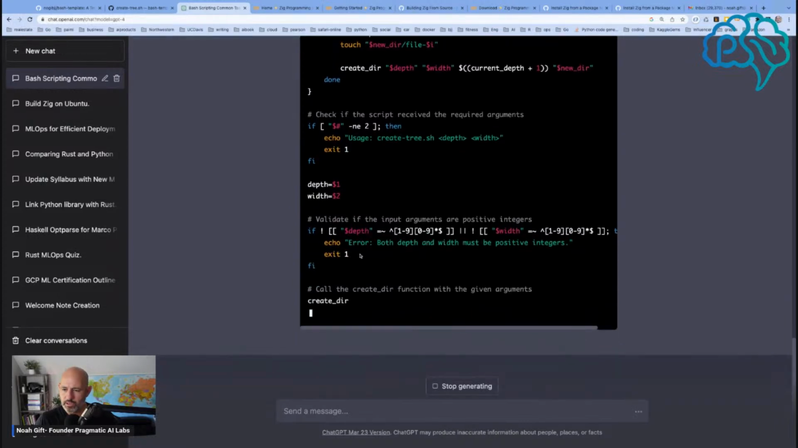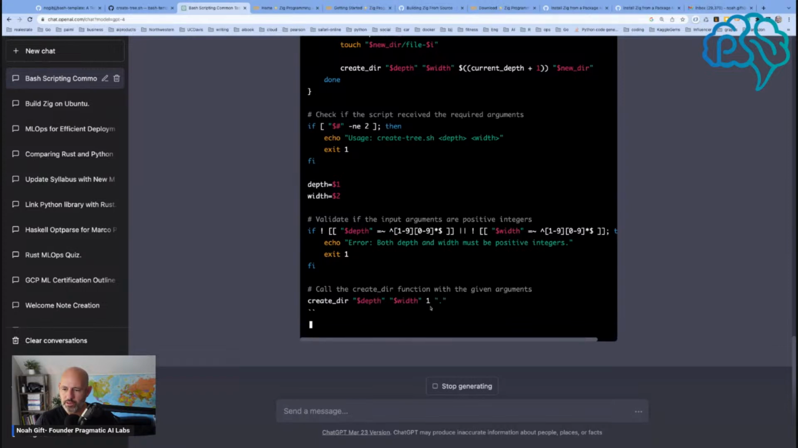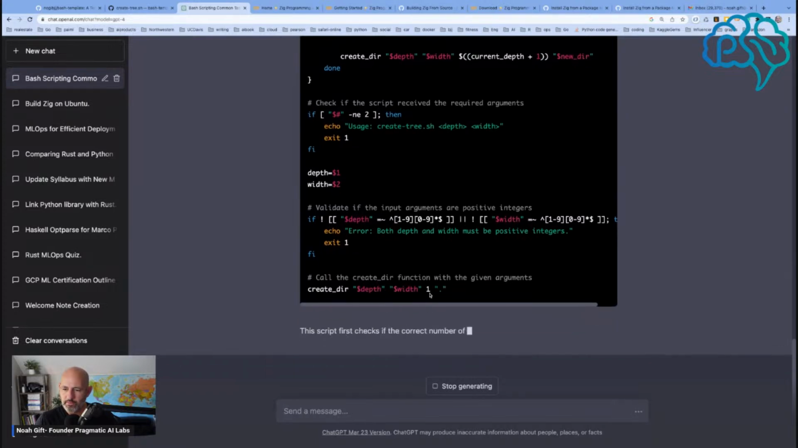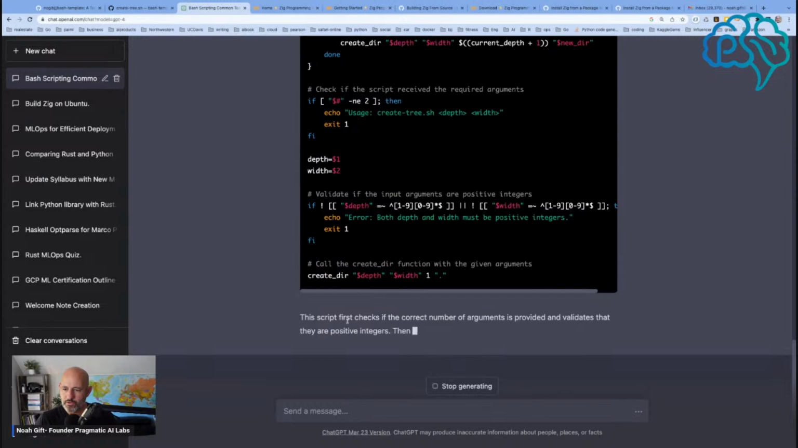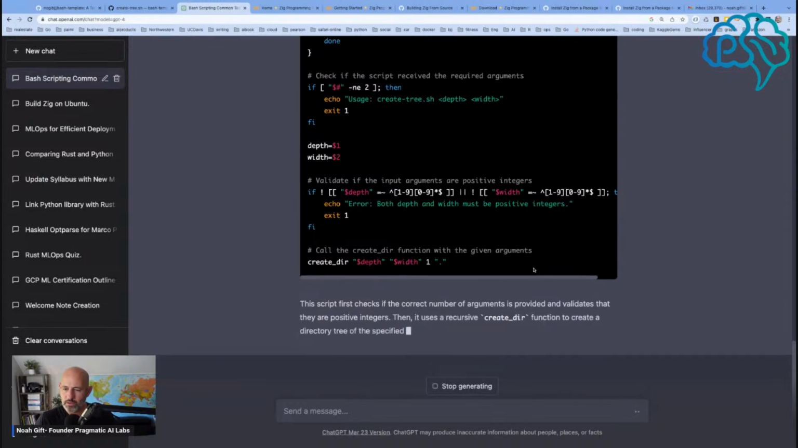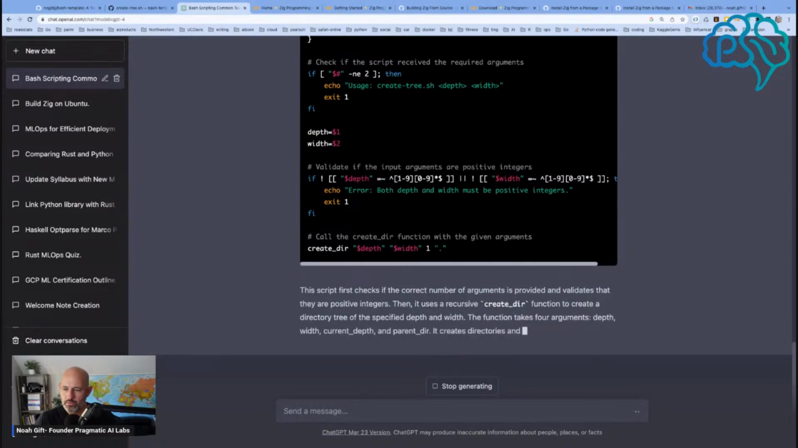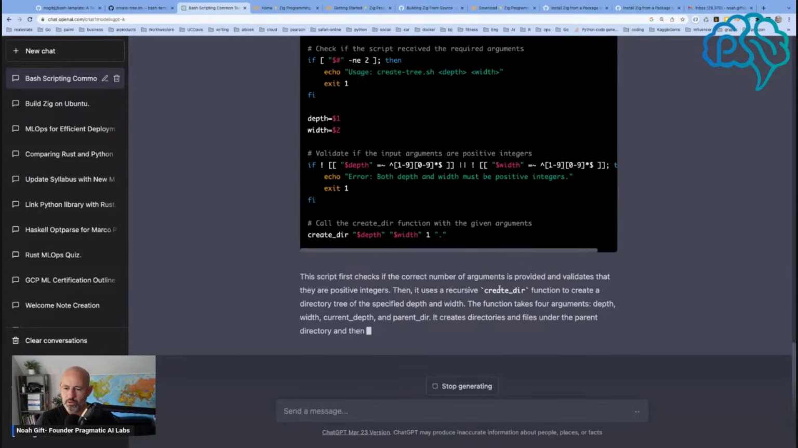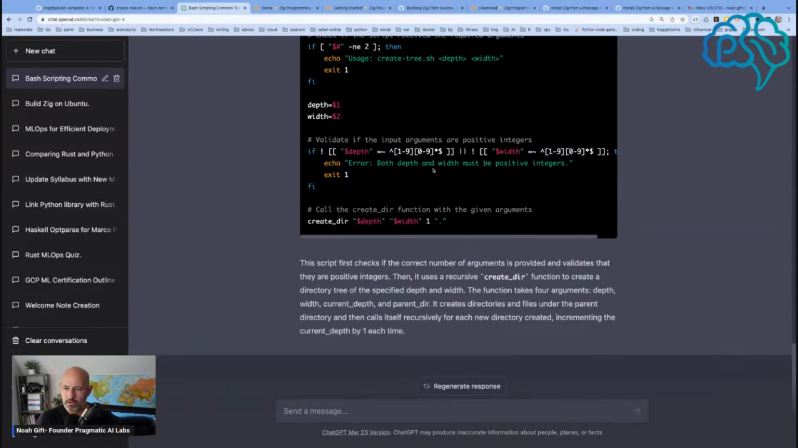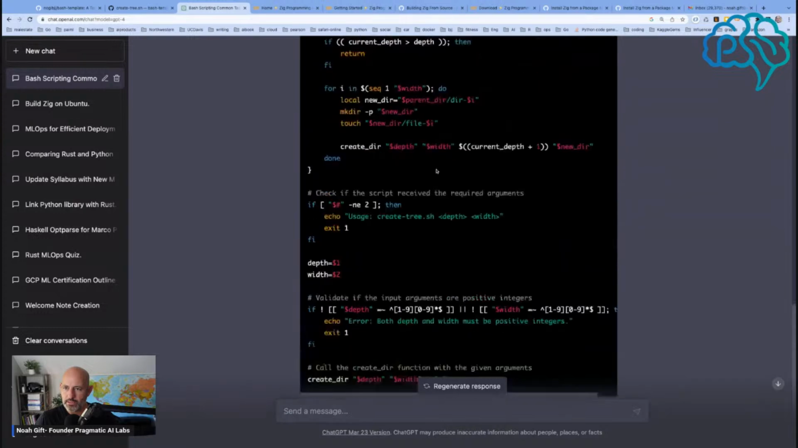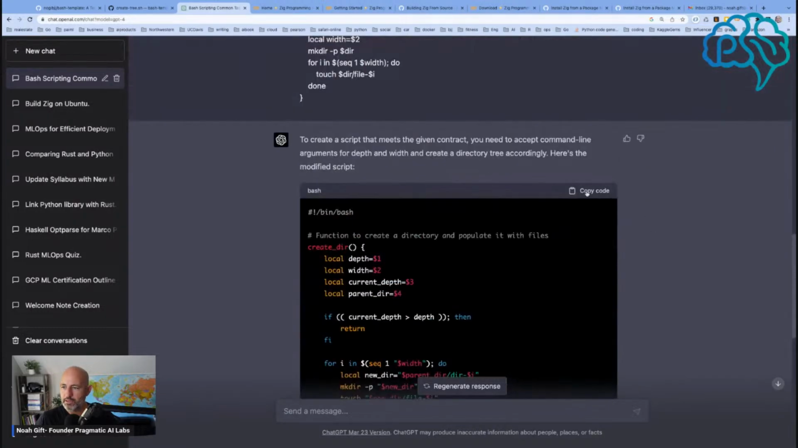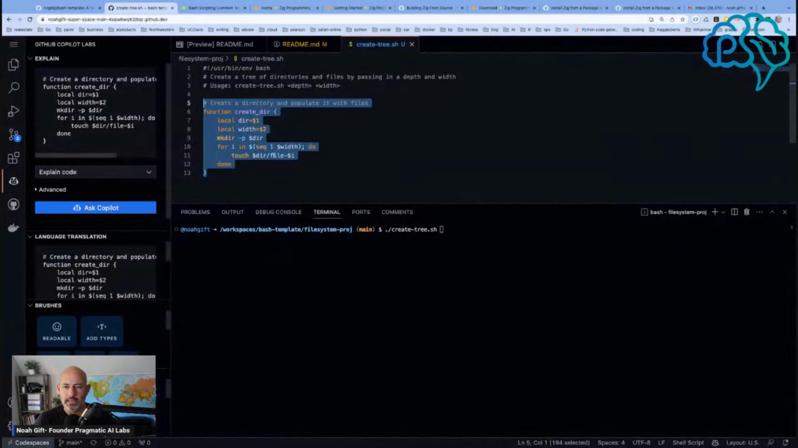Call the directory with the given arguments. Create dir depth width 1. The first with the given arguments. Okay, so let's try this. Then let's copy this code here, and let's swap this out there.